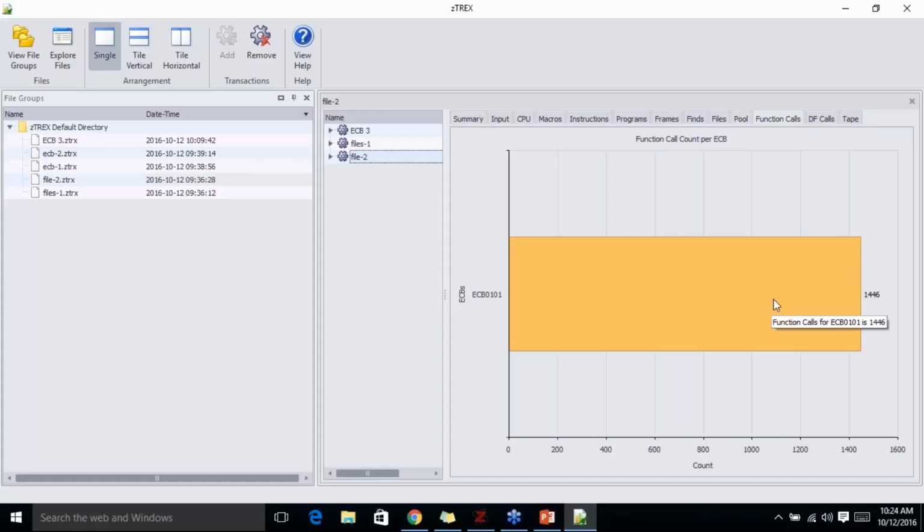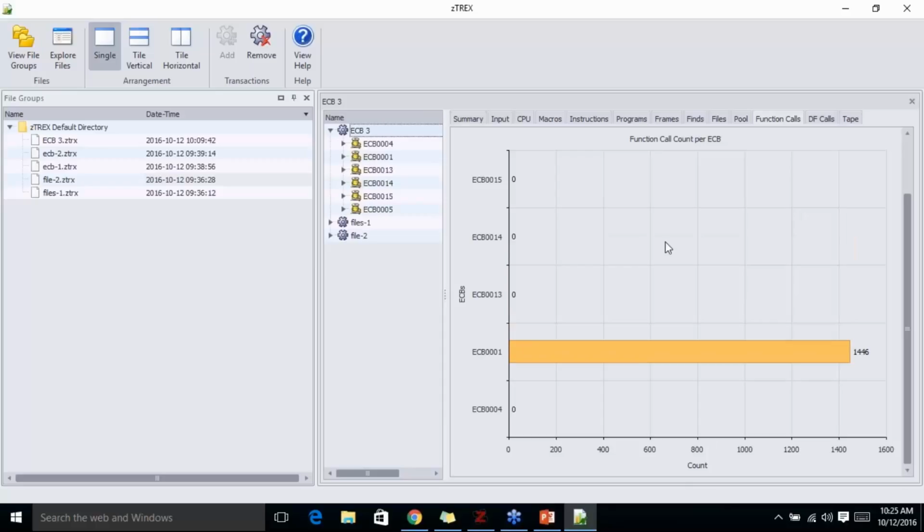And the next thing will be the function calls. When we give an entry, we might have a number of function calls executed. Here in this particular transaction, we have 1446 function calls executed in ECB 101. Maybe I just switched to a different transaction, that is why it is showing 101. Let me go back to the previous one. Here, if you look at this, I have 1446 function calls executed. So this is on the function calls.